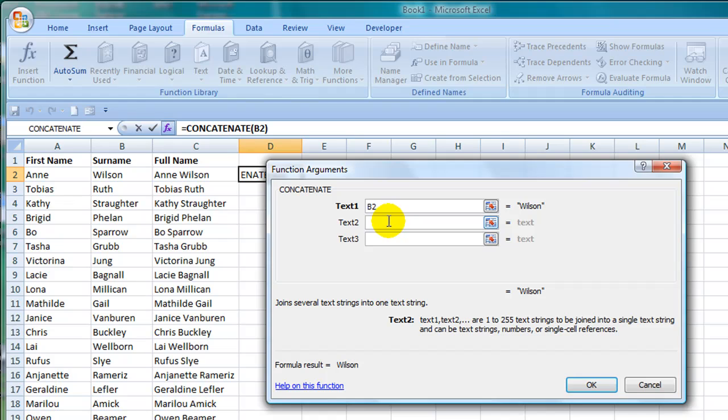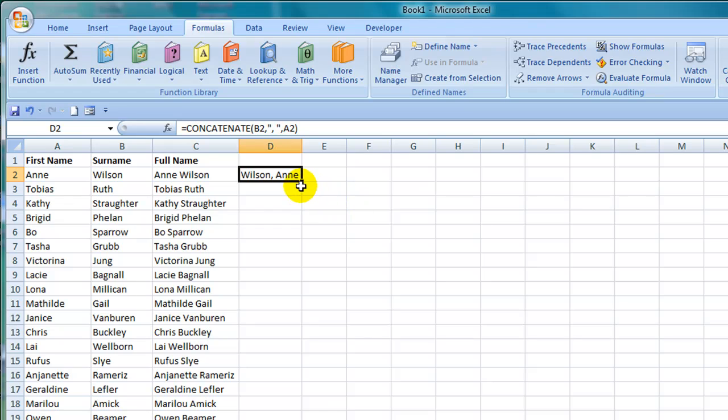In text 2, instead of just putting a space here, I'm going to type the comma symbol on my keyboard followed by a space. Finally, in text 3, I will select cell A2 to represent the first name, and then click on OK. You can now see that the name is now displayed as surname, comma, first name. Once again, I can copy that formula down the column by double-clicking on the bottom right-hand corner of the cell when the black cross appears.